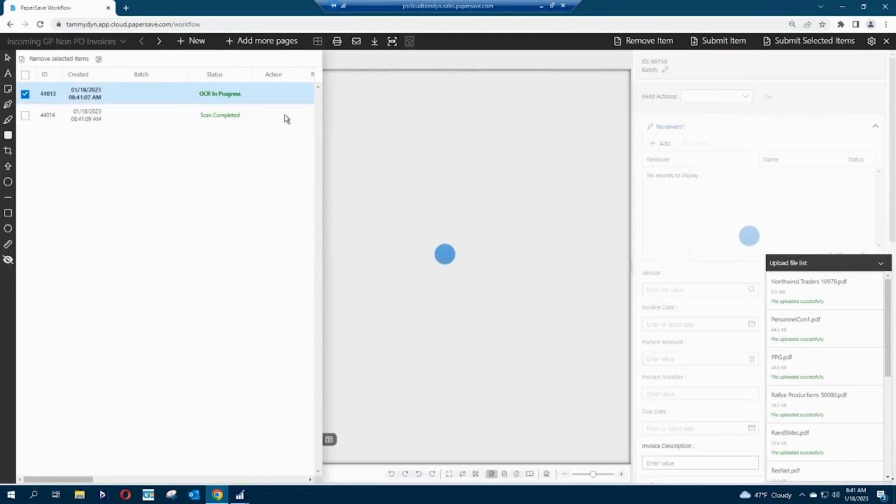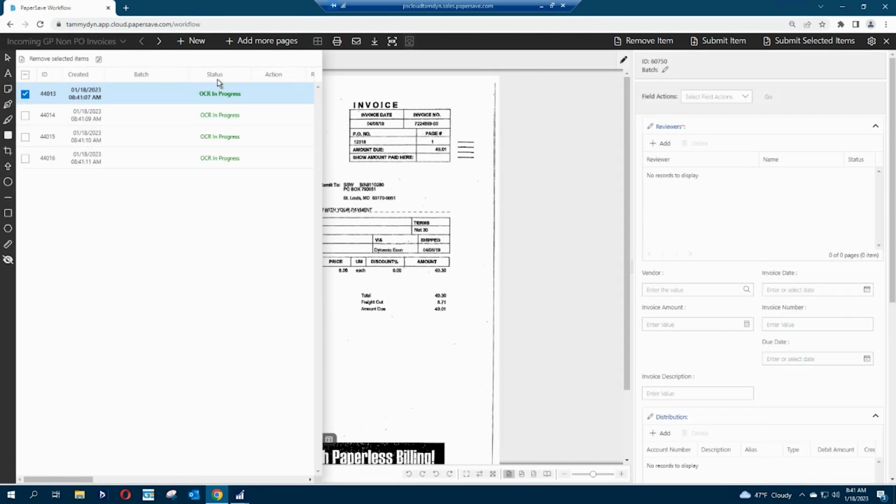Now, at this step, you're going to see a column here that says status. This is PaperSave's status of each of the documents going through the OCR module. OCR is that optical character recognition. We're going to start populating the values over here in these fields that are normally manually keyed in. And then we'll start pulling some defaults from the vendor card as well, if you have those things like terms or default GL distributions.